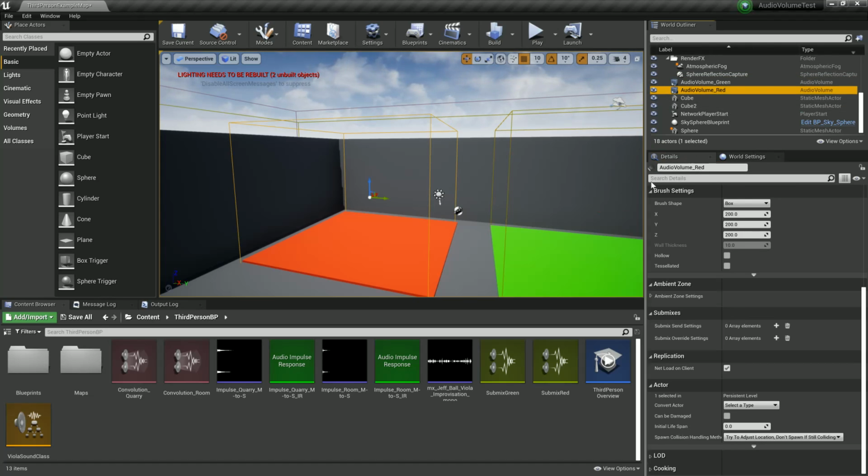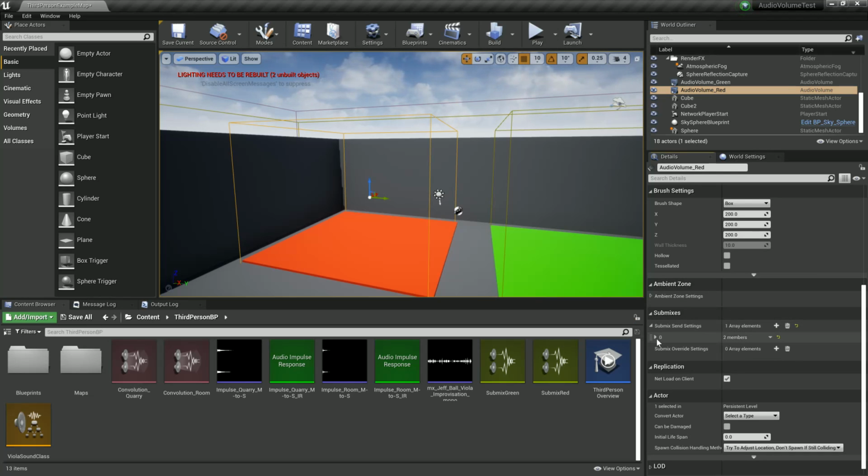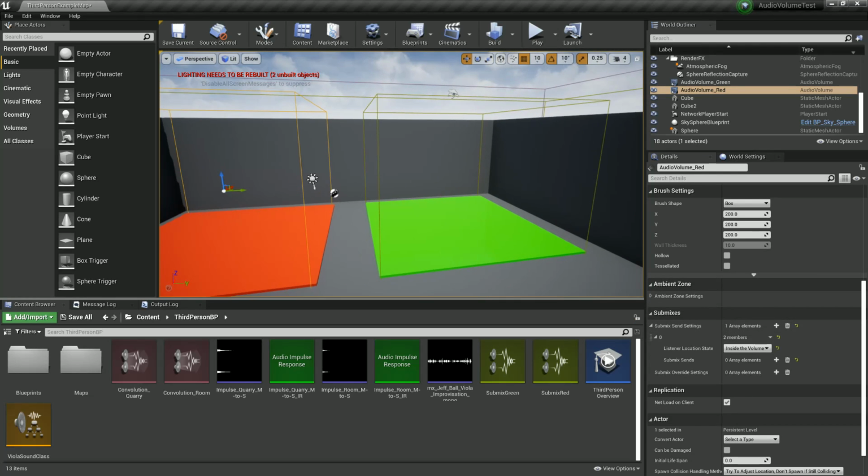So when we have the red audio volume selected, I'm just going to save real quick. And then we're going to go to our submixes, and then go to the top one, submix send settings. So here's where it gets cool. Just as context, this is 4.26 Preview 7. So there might be some adjustments, but probably not if you're looking at the full version of 4.26, whenever that comes out. And if you're looking at a previous version of 4.26, then you may need to update it to Preview 7.